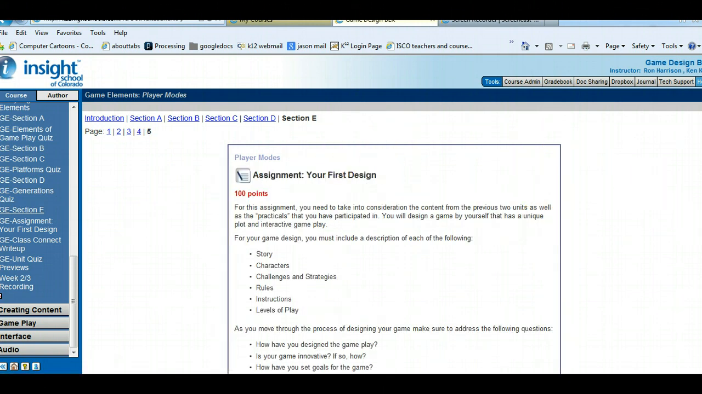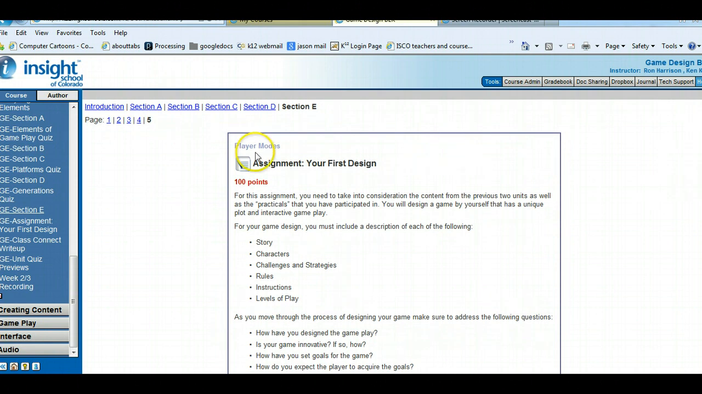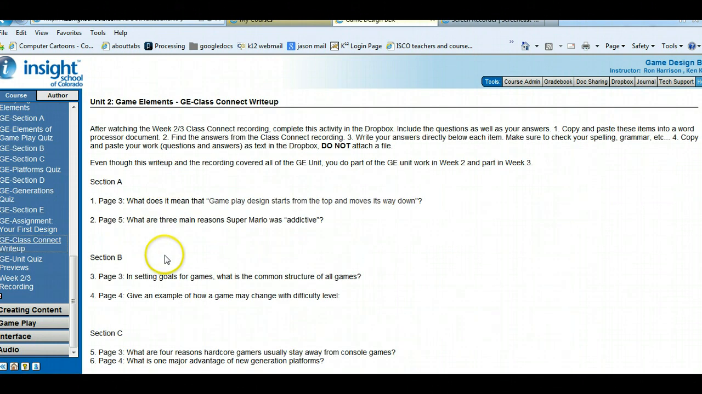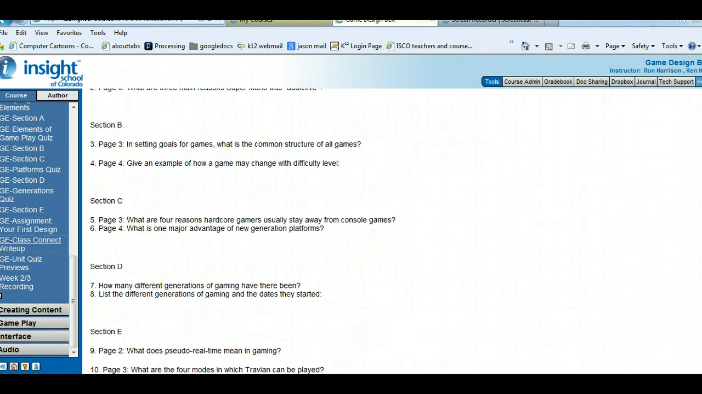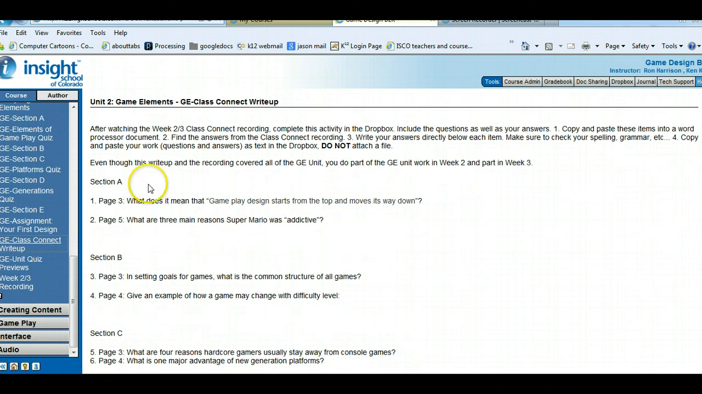Then finally, the last thing, your first assignment. And this, of course, isn't for this week, so I'm not going to even cover this. This is for week 3. So that's all I have for this recording. We've gone through and answered all of these questions, and you'll turn in that Class Connect write-up. That's for the week 2-3 recording.